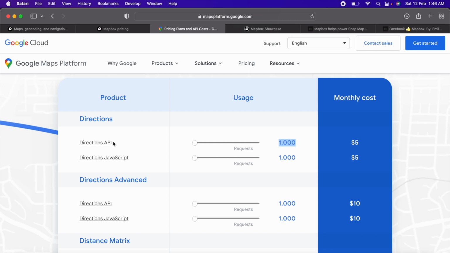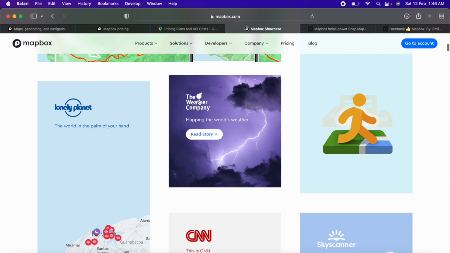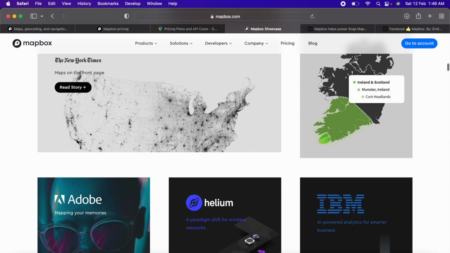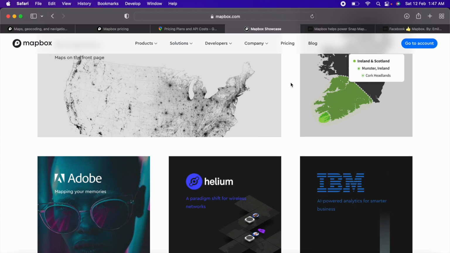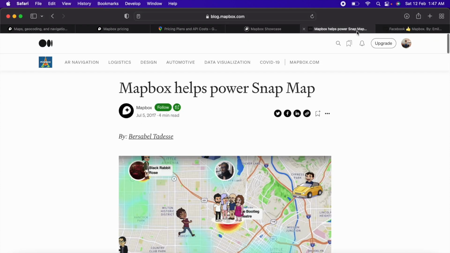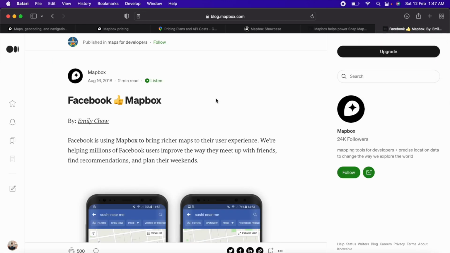So it is pretty clear that Mapbox offers a better pricing model as compared to Google Maps, and that is why Mapbox started gaining a lot of customers. Let's say we have Yahoo, we have CNN, we have New York Times, we have some names like Adobe and IBM. Perhaps the biggest two names that Mapbox added to its list is actually Snap International Corporation and Facebook, both of which also use Mapbox for their services.